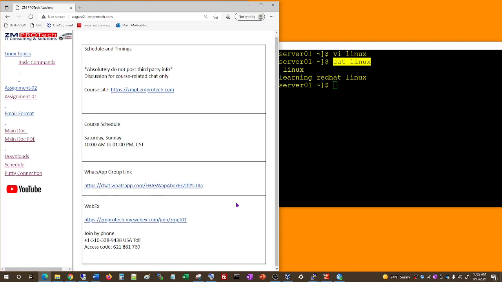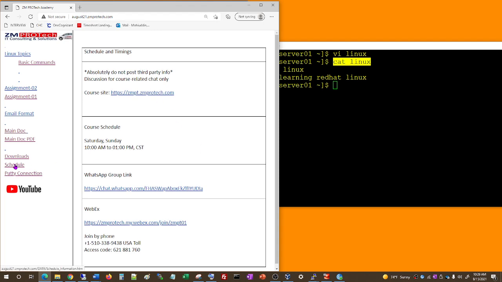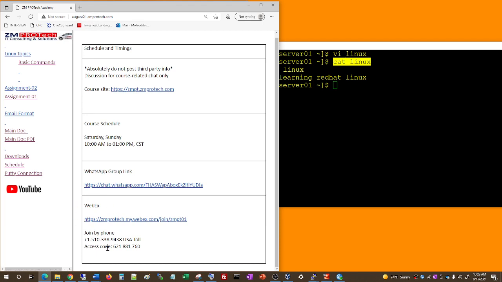Before you directly go download WebEx, go ahead and click on this link. Go into your website, august21.zmprotech.com. Okay. And click on schedule. And in schedule, you see WebEx on the bottom here, right? Yes. And there is a join by phone and all that here. Click on the link here. It will prompt you to download the software or the app.